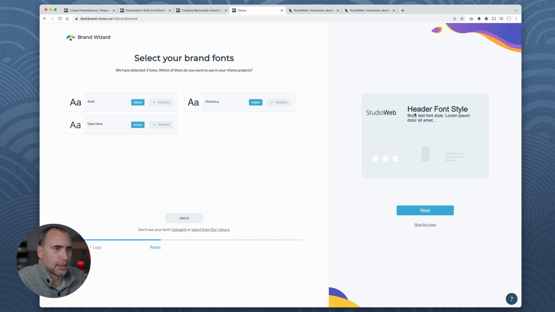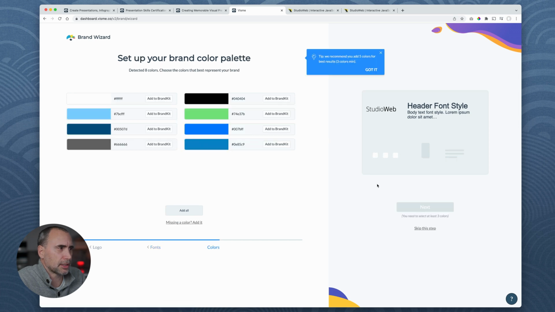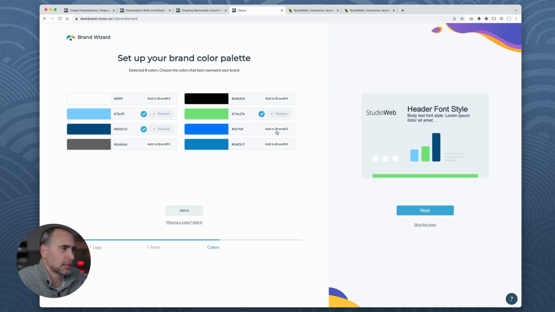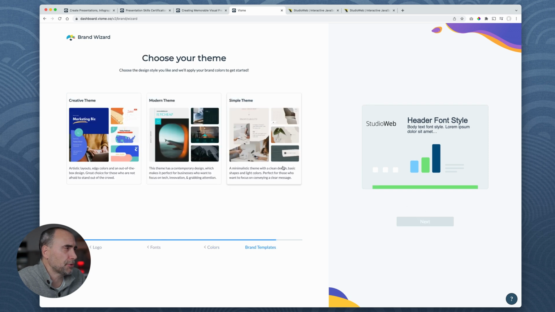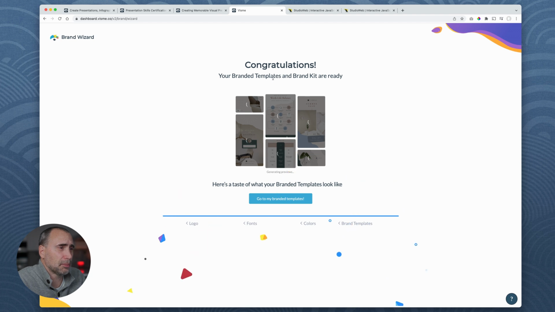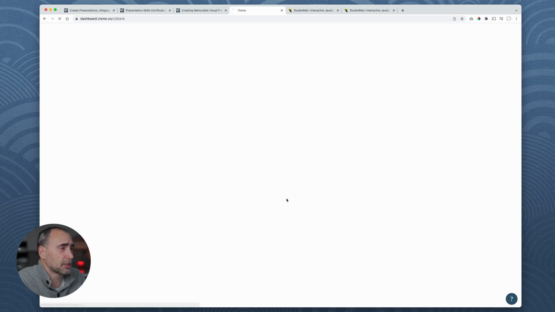Okay, add all. It's giving me a breakdown of what it's going to look like. Click next. Set up your brand color palette. We recommend adding 5 colors for best results, 3 colors minimum. Okay, got it. So I'm going to add this, and this. All right, we'll take out black. So we go next. Choose your theme. We have some themes here: simple theme, modern theme, creative theme. I like simple, so I'm going to go with simple. Next. Congratulations, your branded templates and brand kits are ready. Go to my branded templates.